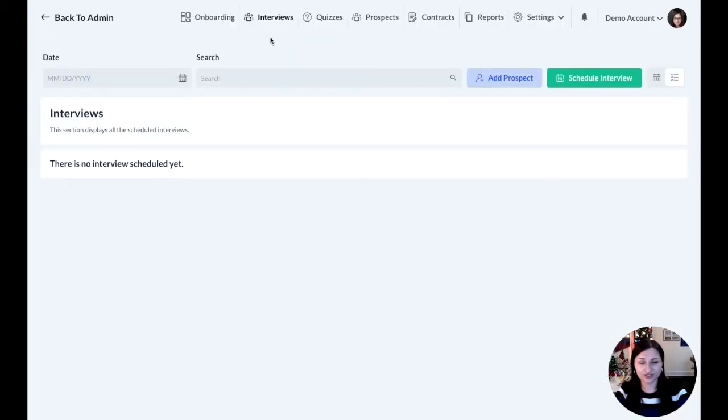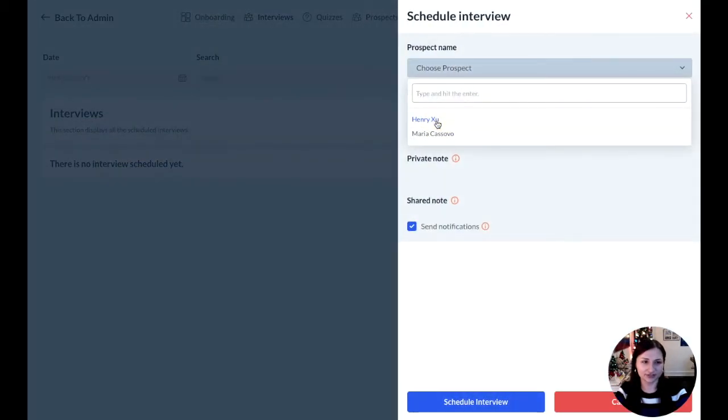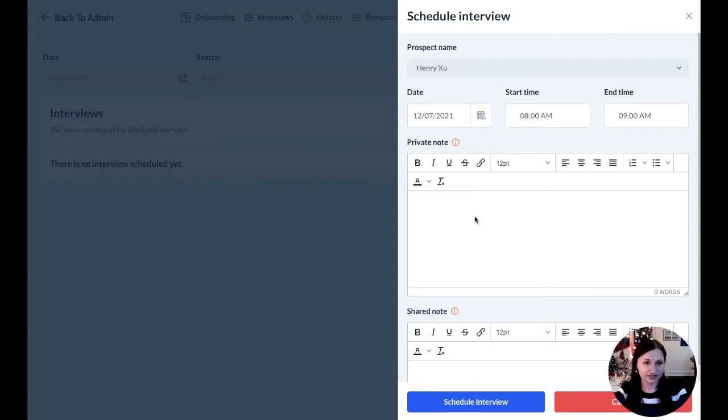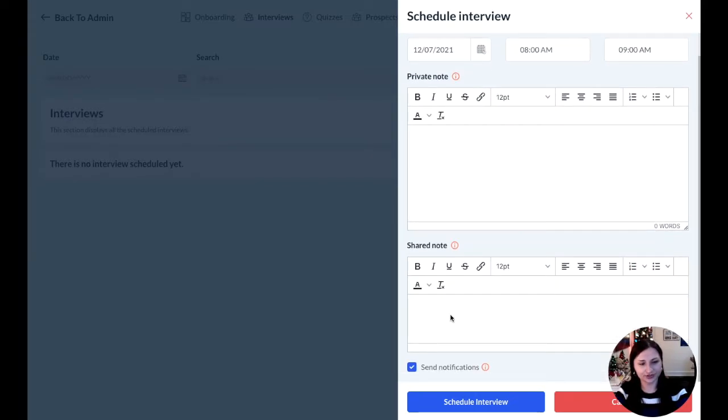Another section is going to be the interview section. Another common step of your hiring funnel is probably to conduct an interview with your prospect to see if they'll be a good fit. If you'd like to schedule an interview, simply click the Schedule Interview button. You can select your prospect name from the list, and then you can go ahead and enter the date, the time, also add a private note for your own reference, or a shared note that the prospect will also see.